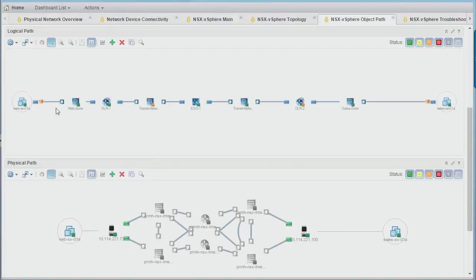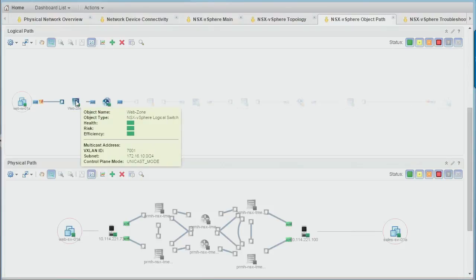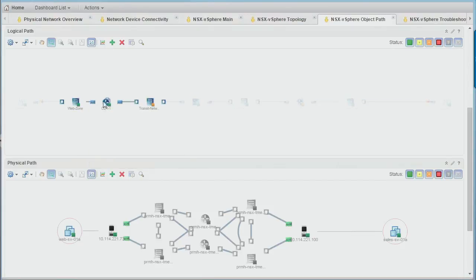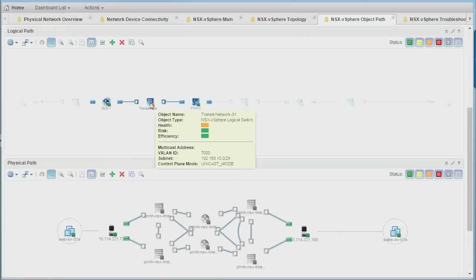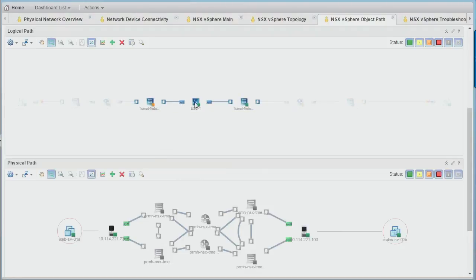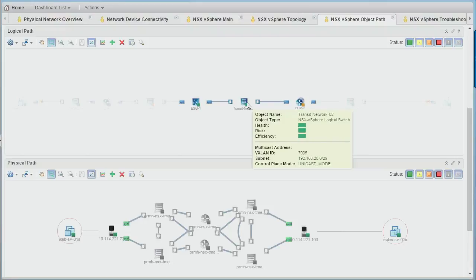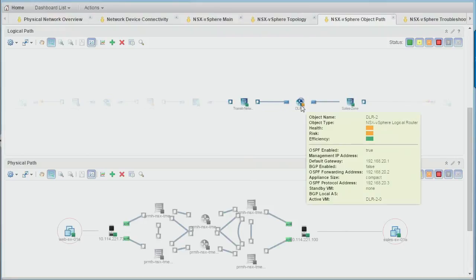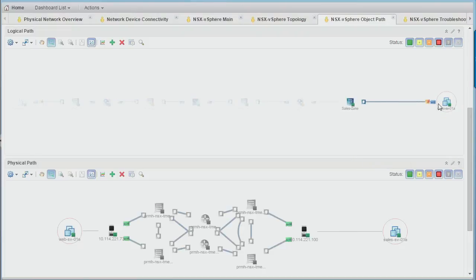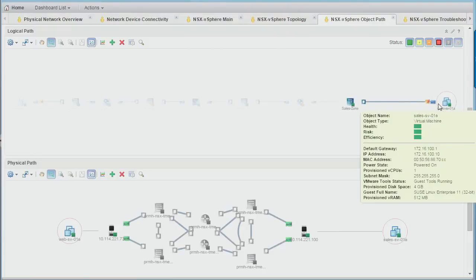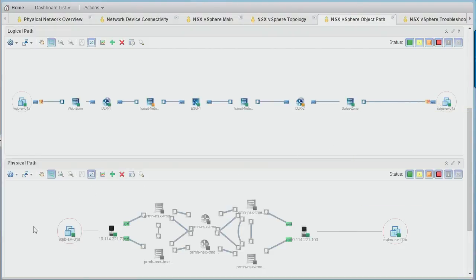In addition to that, as you scroll across the different elements within that topology, it gives you all the details of the different elements that constitute this topology. As you can see here, the web VM is connected to the distributed logical router, logical switch, followed by the edge service gateway. And on the other end, you have the transit network that connects you to the other distributed logical router, which in turn connects to your NSX logical switch for the sales tier. And finally, you have the sales VM.